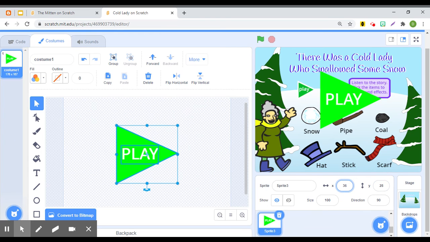There's an X and Y axis. If you think back to math class, the X axis is horizontal, the Y is vertical. So the X axis, if it's positive, it's more to the right. If it's negative, it's more to the left. The Y, if it's positive, it's more up. If it's negative, it's down.